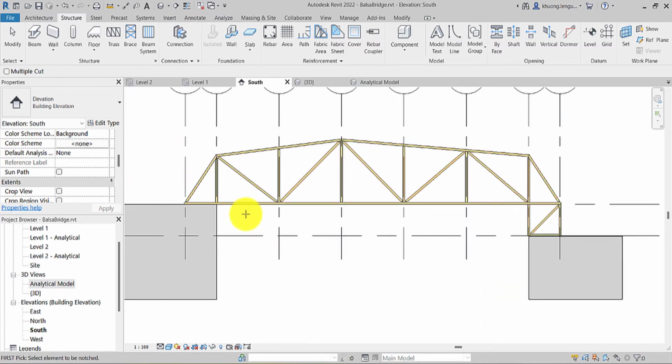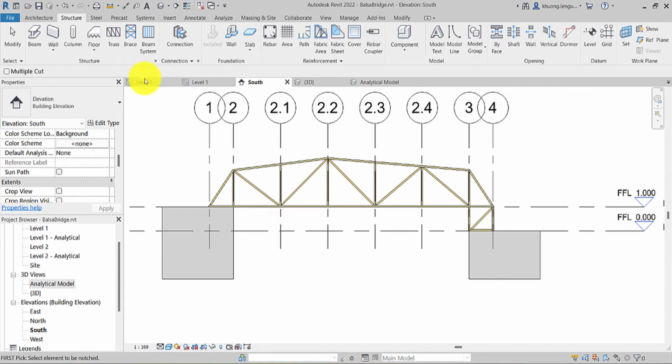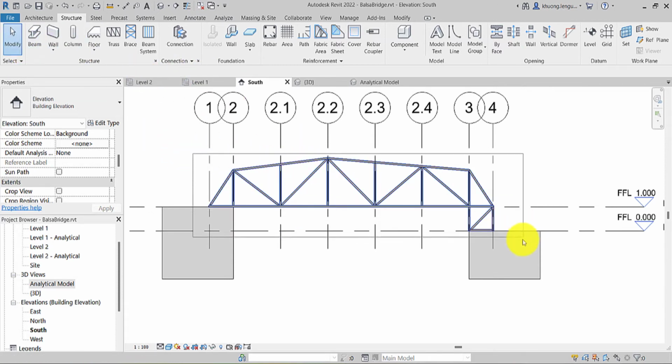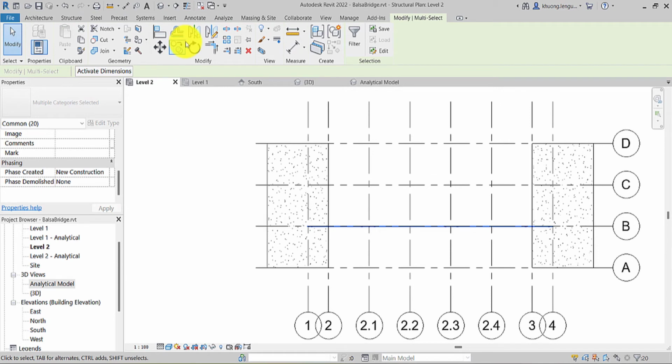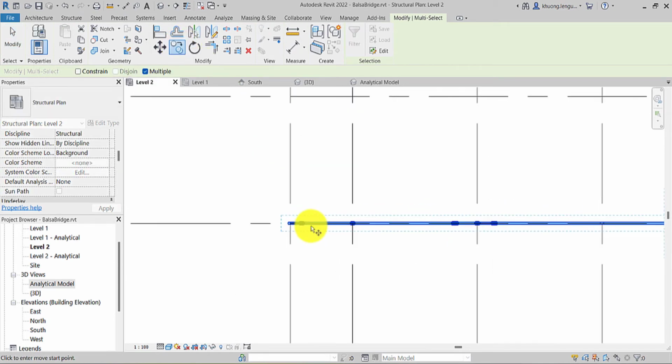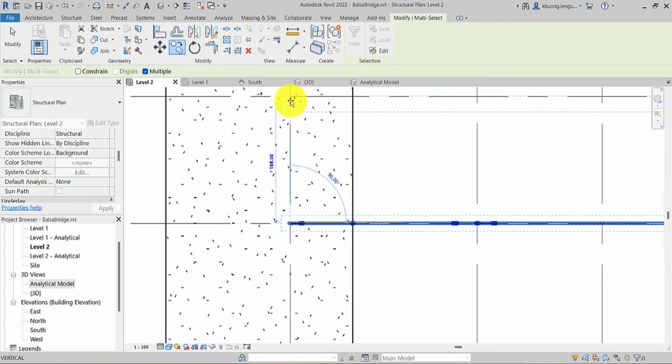That's okay, I think. Now we copy it to create the second main chart system. It's easier to select the system to copy in the elevation view and then do the copy in the plan view.